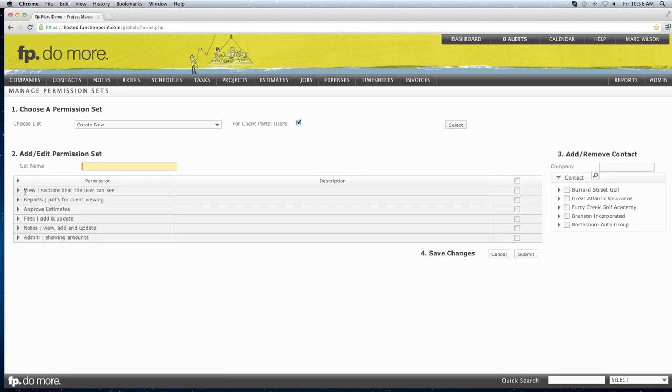Now what's going to happen when I hit select here is that the permission set itself is going to change. You'll notice it's shrunken down significantly. It's shrunken down to the permissions that are available for clients in the client portal. You'll notice now that on the right side, the contacts have changed from our internal staff to a list of all contacts sorted by company that already have access to the client portal. So if you have given access to a client or any kind of third party to have access to the client portal, they will then appear on this list.